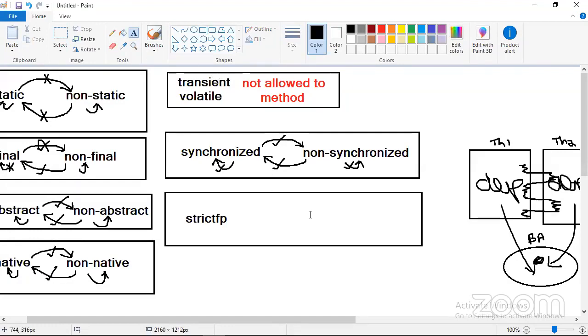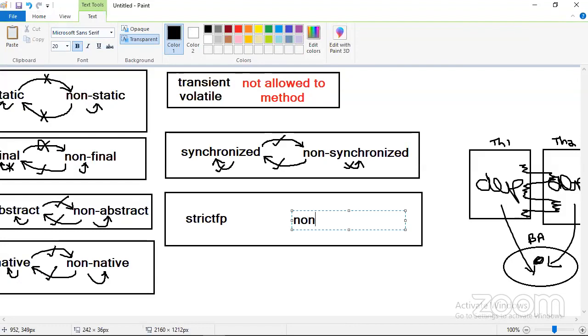Tell me now. Strictfp. What is the next one? Non-strictfp.